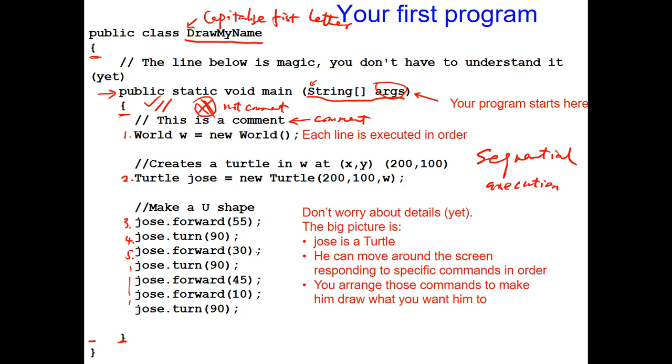In this program, what we did is we created a world and we put a turtle in there. So Jose, this variable, it is a turtle. It can move around the screen according to the instructions that you as the programmer tell it to do. So the first thing you ask Jose to do is go forward, then turn 90 degrees to the left, and then forward again, turn, forward, turn. So based on these instructions, it's going to make a U shape for now.